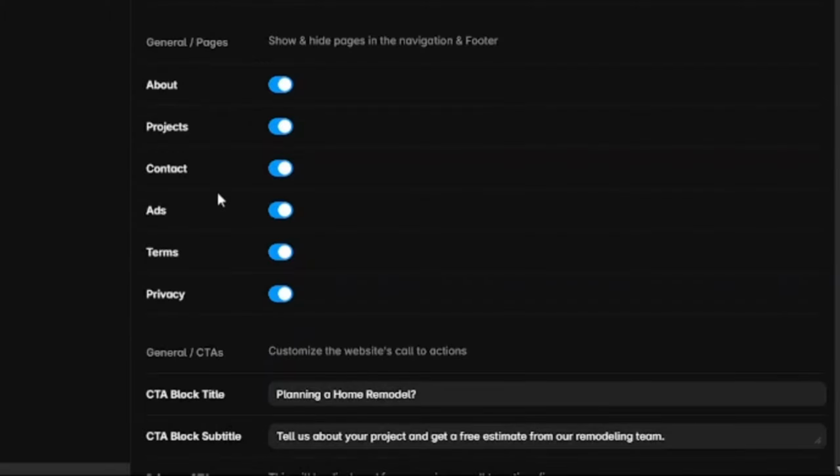Then the general pages. This is all the pages in this template, the links you see on the navigation bar. So any page you don't want to be visible, you just hide it here. Now the page you have to hide is this ad page. I put it there so that you can see the ad before you buy the template. But when you've bought the template, you just hide it. You don't need to show it on the navigation.